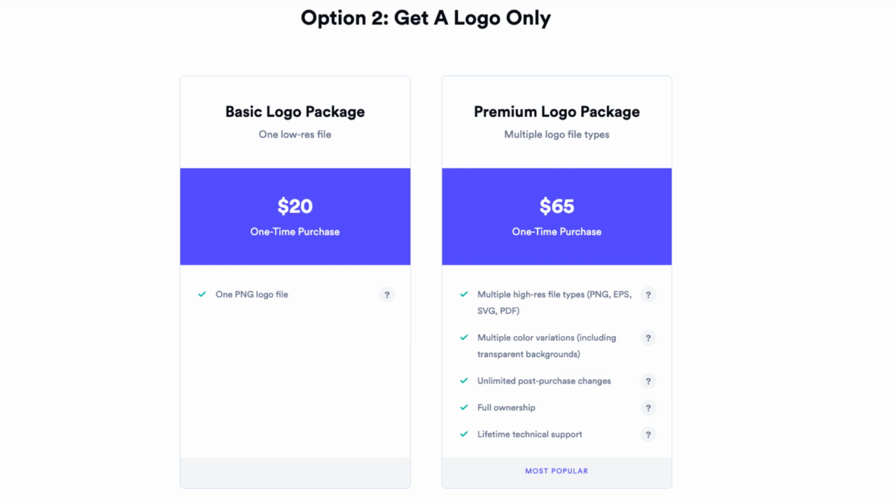Usually the paid version of the logo generation, most of them have a paid tier, and that's going to give you higher resolution files, maybe some more aspect ratios, so that here's a square and a rectangular version of the logo, something like that.